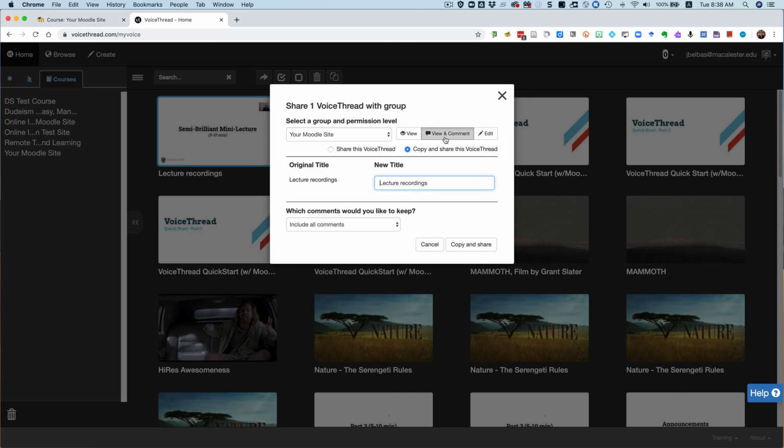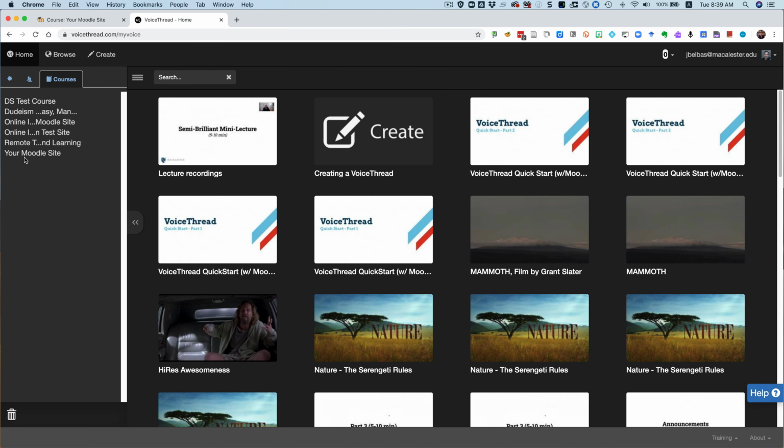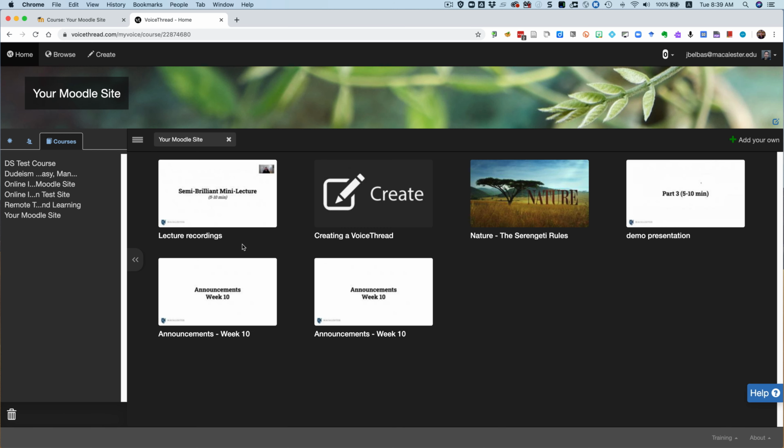I'm going to use the defaults of view and comment as opposed to view only or view, comment, and edit. And then I'm going to click copy and share. Now when I click on my Moodle site, the new VoiceThread I created shows up.